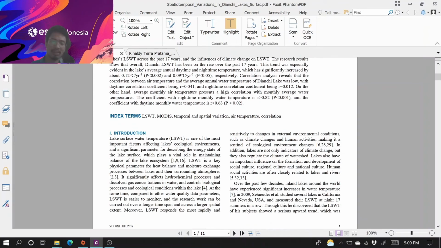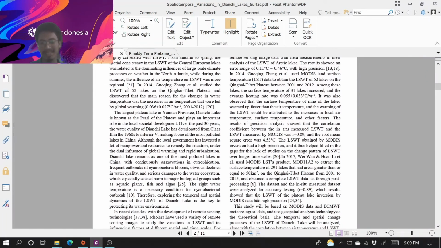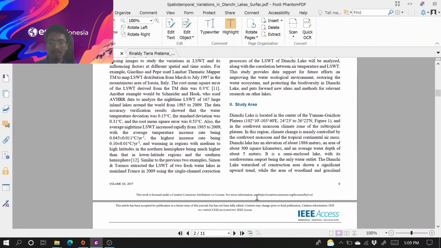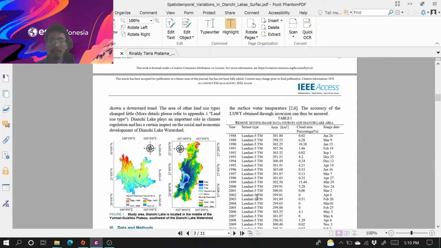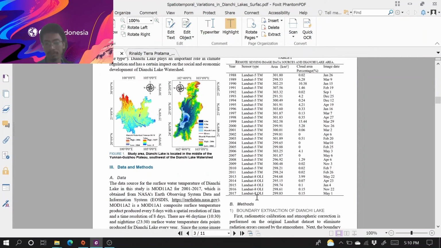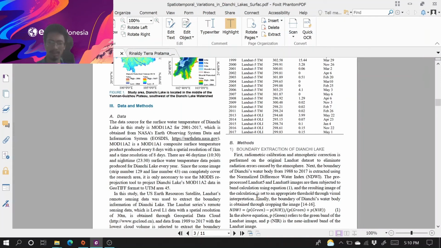So the spectral index actually helped them to create a boundary of the lake itself. The term is boundary extraction, because it's so hard to interpret in MODIS-Terra, where the pixel is 1 kilometer, and the lake itself is not too big. So they used another imagery which has 30 meter spatial resolution.